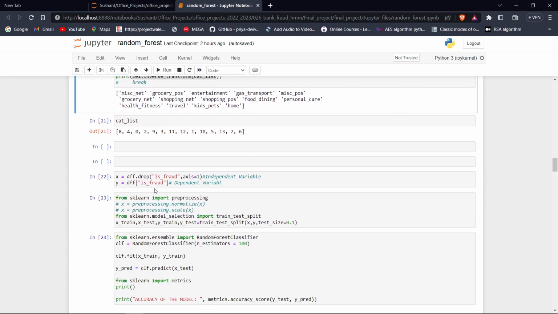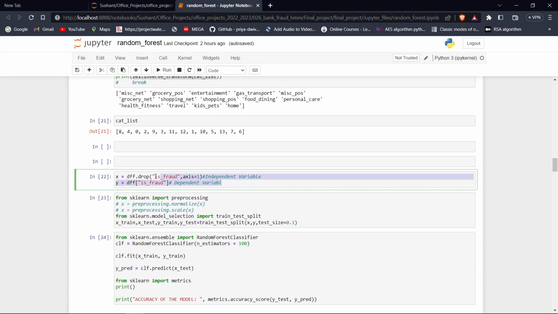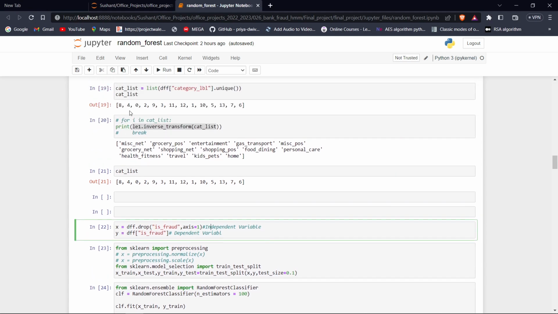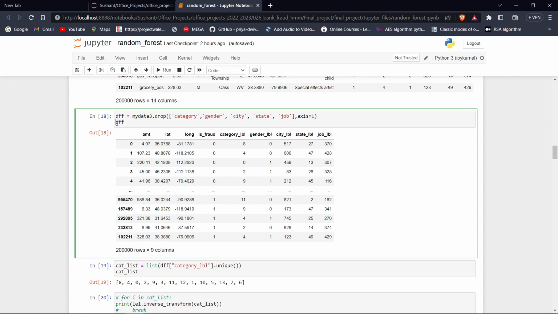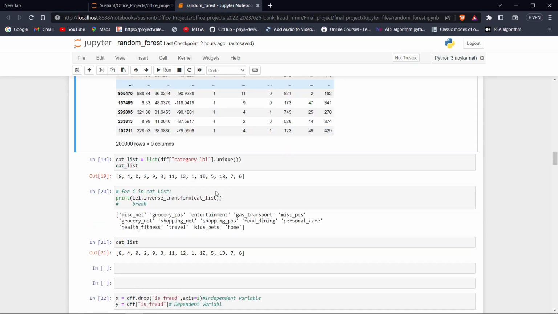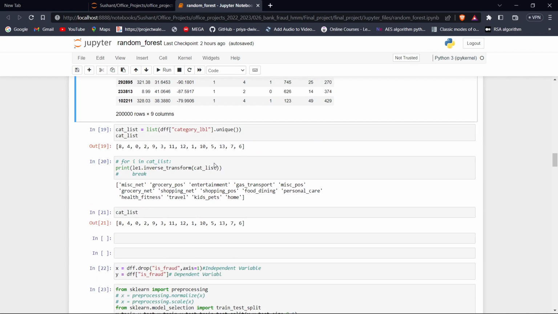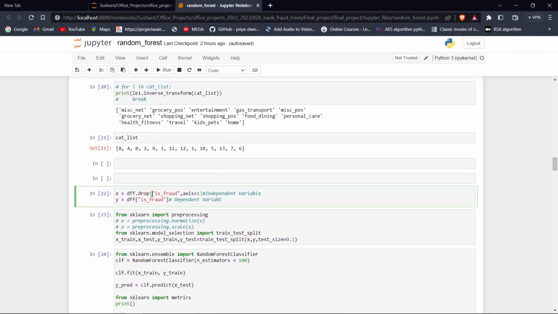Okay, now here we have to split the data. From this dff, we have to drop this is fraud column, because this is our output, so we have to store that is fraud column in y. And the remaining columns available in dff, we have to store in x.